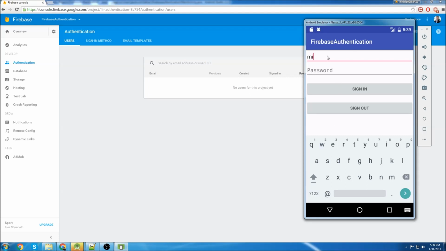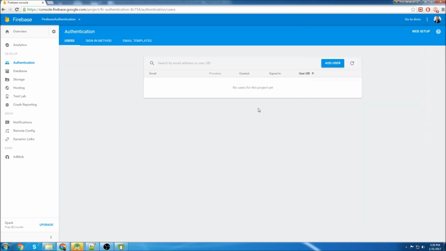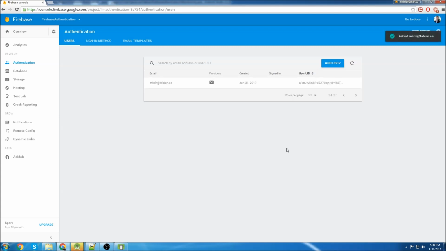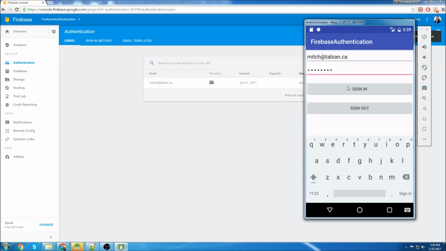So I'll create a user. First, I'm going to try and sign in with a user that doesn't exist. So, and I'll just type my password is password, and I'll go sign in, and we can see nothing happens. So now, if I add a user, and just type my password is password, add user, cool. Now I'll try again. Successfully signed in with Mitch at tabian.ca. Cool. So now we'll test the sign out. Signing out. I'll try, I guess, just logging in with a different user just to show you. I'll try signing in with M at tabian.ca. Hit sign in, and nothing happens.